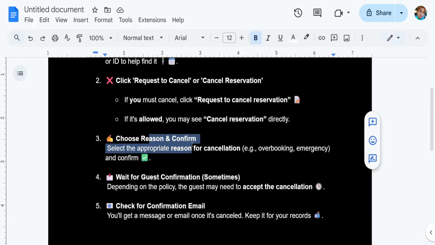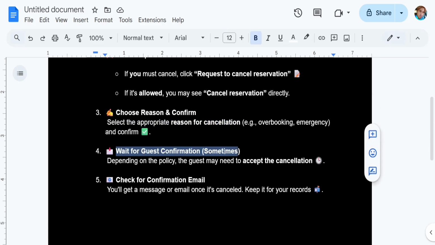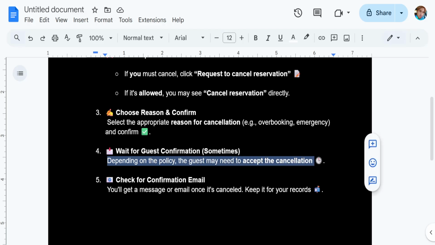You will choose a reason and confirm. You want to select the appropriate reason for cancellation, such as overbooking, emergency, and just confirm. And you will wait for guest confirmation. Sometimes, depending on the policy, the guest may need to accept the cancellation.